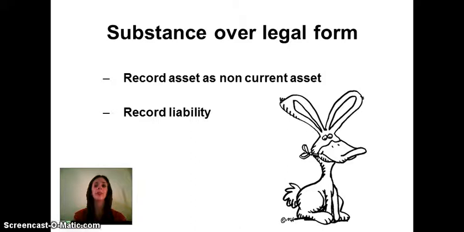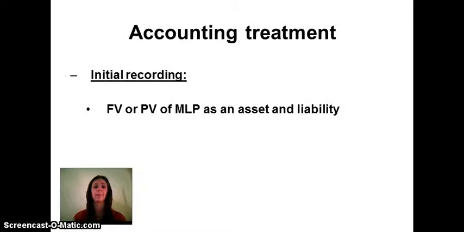So if you're told in a question this has been classified as an operating lease, question this. Run through that checklist, and even if you come to the same point that it is an operating lease, at least you've still shown that knowledge that you know those checklist points.